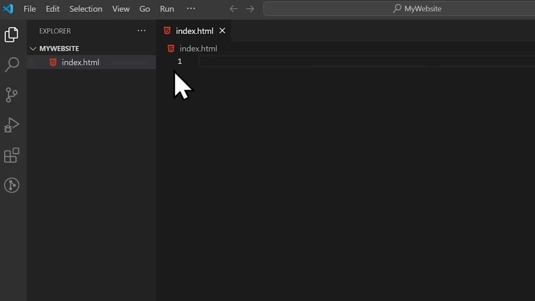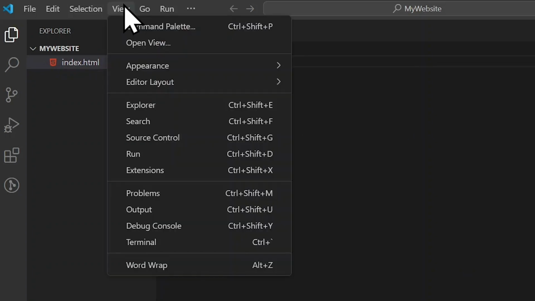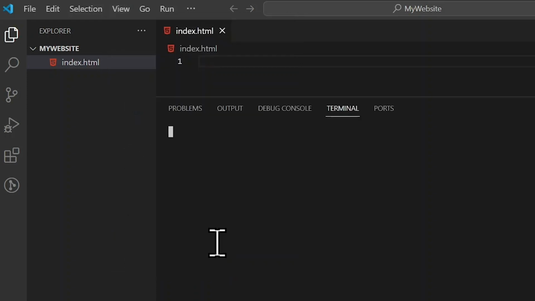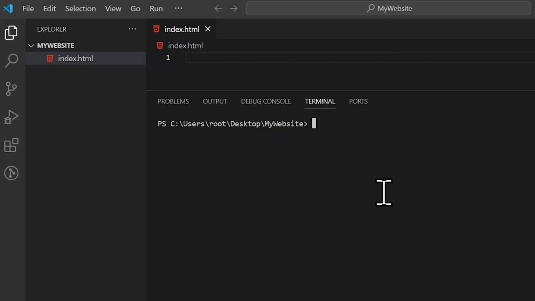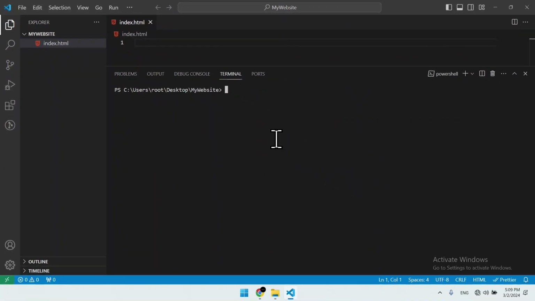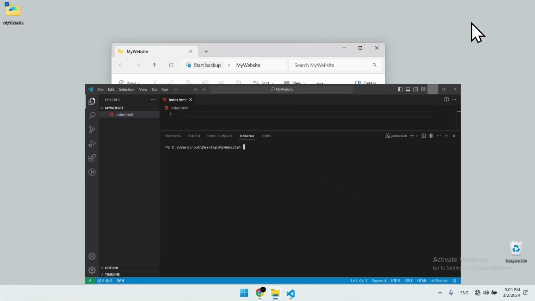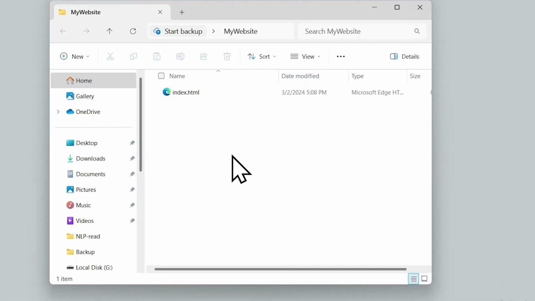Now we have to open up our terminal, and we can do that by going to View, clicking Terminal if we use VS Code. You can also do it by any command line you want. Like if you're on Windows, you can go to File Explorer, right click and open in Terminal.